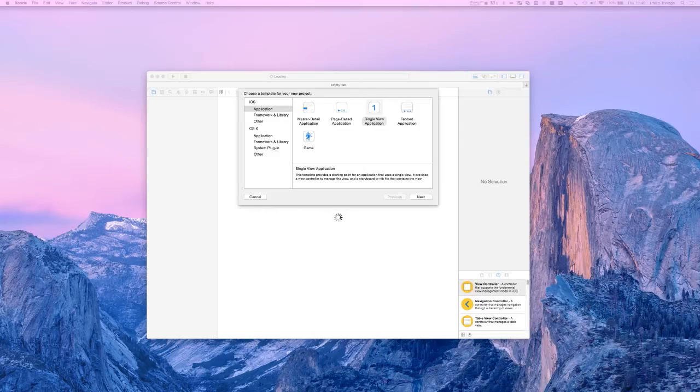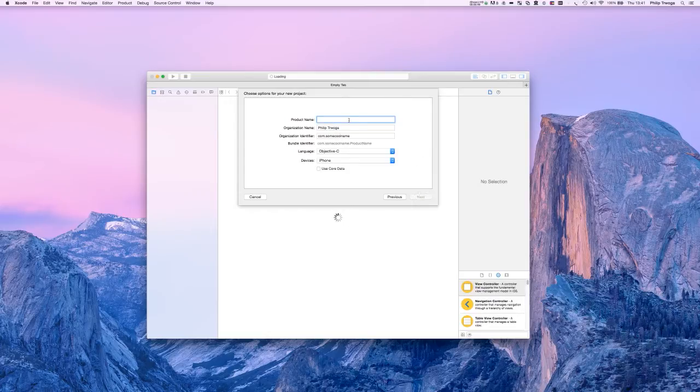So what we're going to do is open Xcode. This is Xcode 6, and we're going to build an iOS application and choose a single view application for the template. And we're just going to call this Hello World. Put in the other details, the organization identifier and so on.